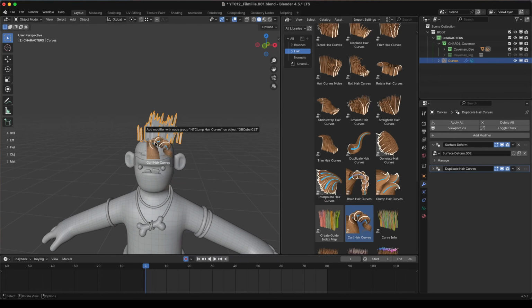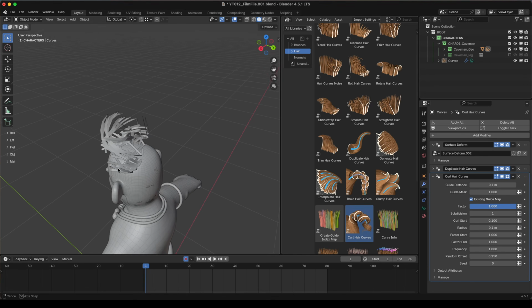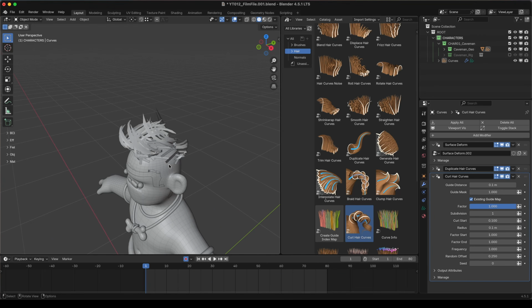And now finally we have the curl hair curves. Now this is something I use with pretty much every single one of my characters, even if it doesn't necessarily have curly hair. I still use this because it gives it a nice random wave texture that feels rooted in realism and the chaos of real hair, but still gives it enough structure that it feels stylized. It doesn't just feel chaotic.